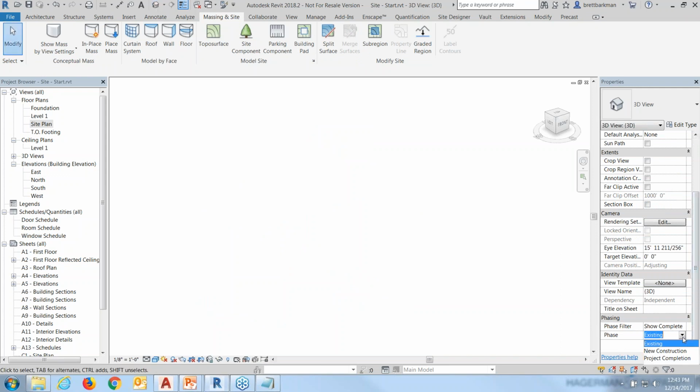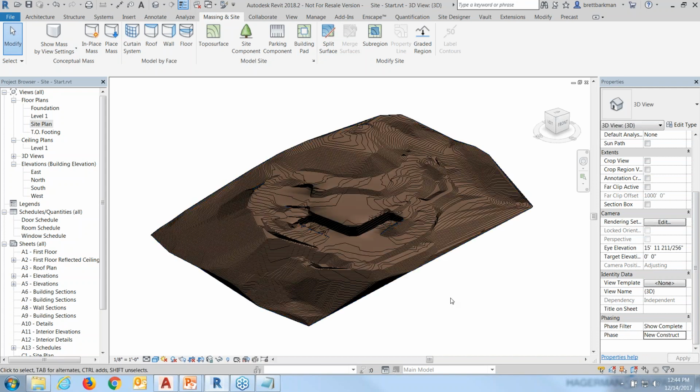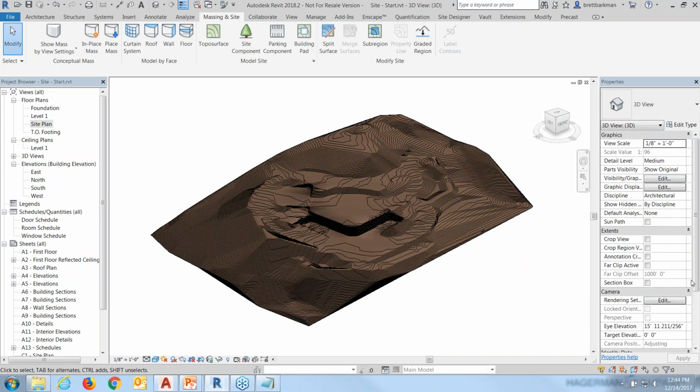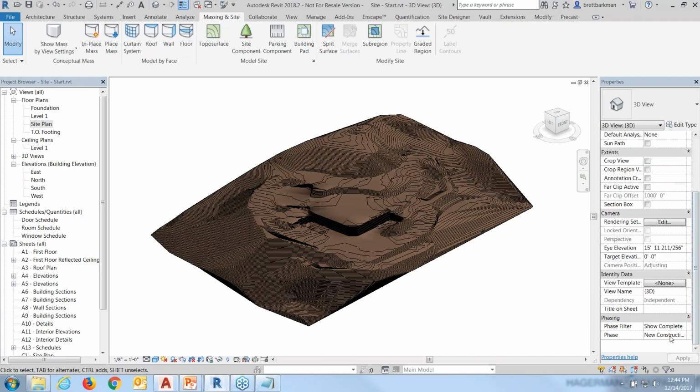Phase existing. Let's switch that back to new construction. Zoom to fit. So there it is. So yeah, there wasn't anything wrong with the site there. The phase for the 3D view was set to existing, and since this site was created in the new phase, it wasn't shown right away. So I had to change that to new construction.